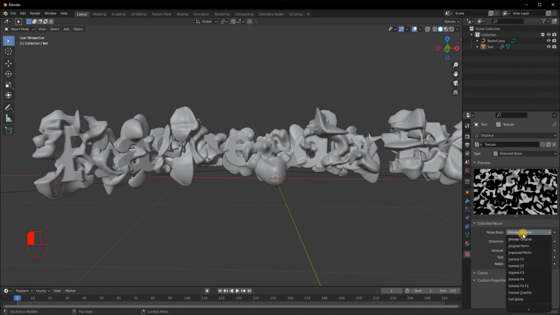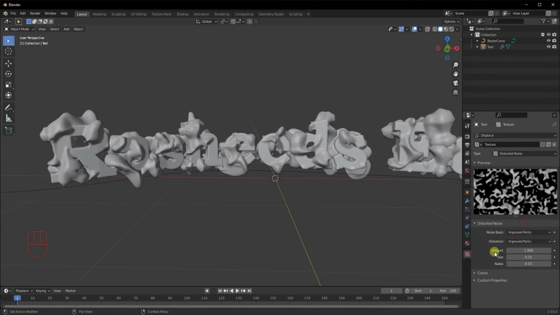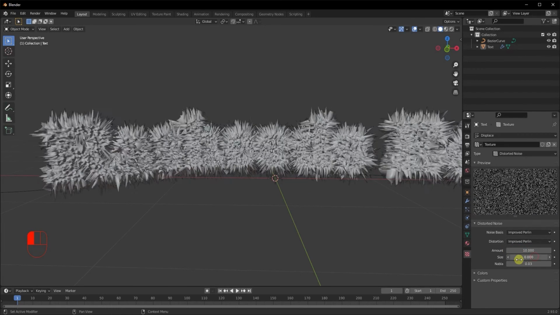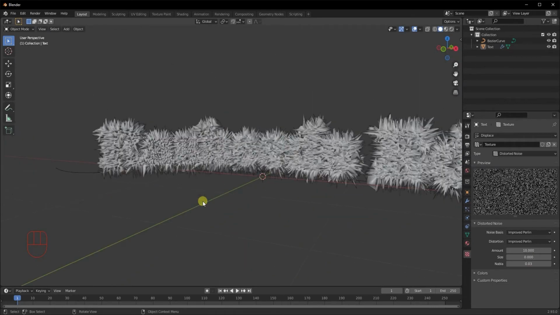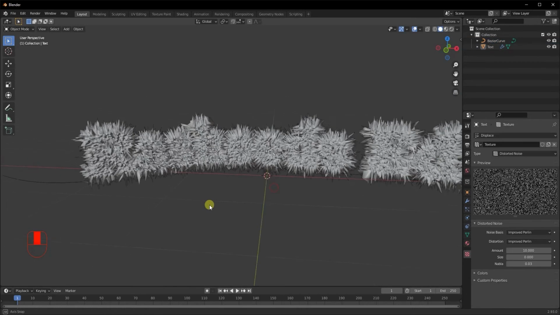And then change the noise basis from Blender Original to Improved Perlin, and Distortion to Improved Perlin as well. Then let's increase the amount to 10 and bring down the size to 0. Yeah, so now we have that displacement that we saw in the original animation, but currently it's affecting everything, right? And we don't want that.